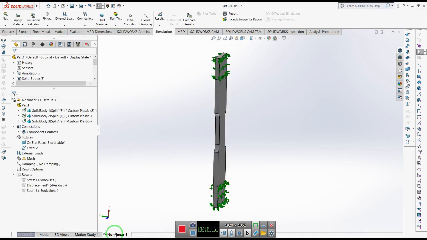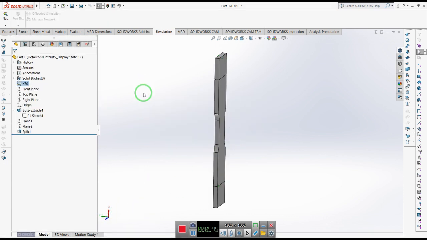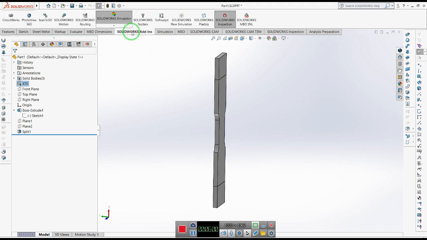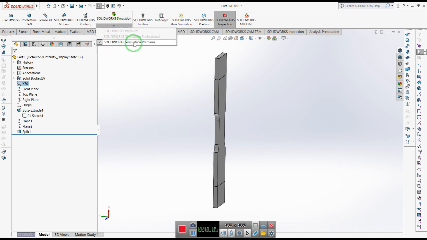and go to the nonlinear environment. I want to delete this analysis and run another analysis. Okay, and now we must go to the simulation environment of SolidWorks software. If you couldn't see this tab, you must go to SolidWorks add-ins and click on SolidWorks Simulation and choose SolidWorks Simulation Premium.